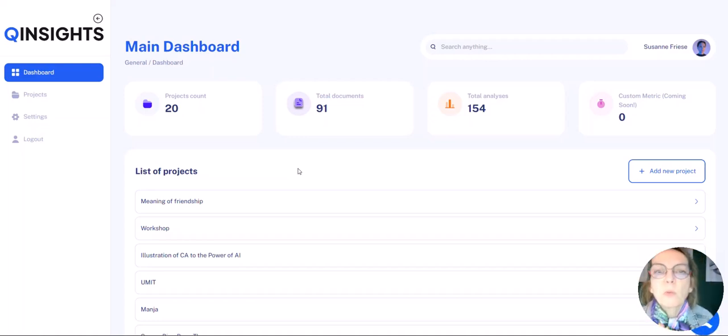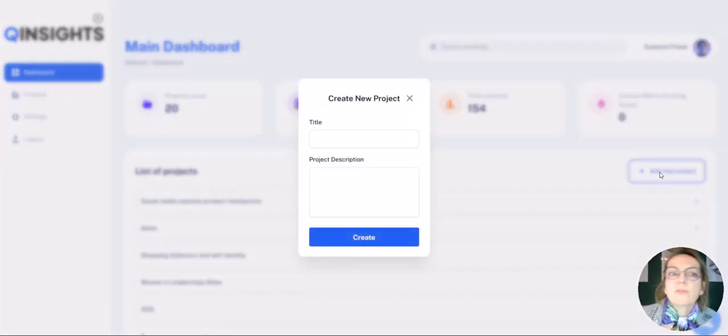So this is for everyone who wants to try out the guided analysis, and I'm just giving a very, very short intro about QInsights, so those things that you need to know if you just want to try out the guided analysis. Of course, you're free to try out everything else. But you need to start by creating a project, just give it a quick title. And for guided analysis, the project description is not so important at that stage.